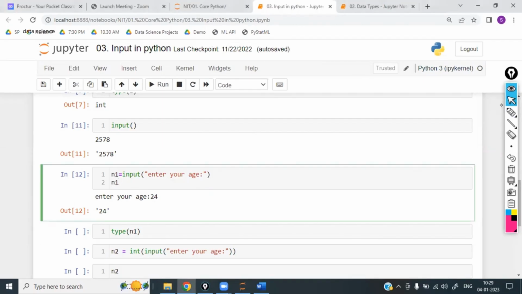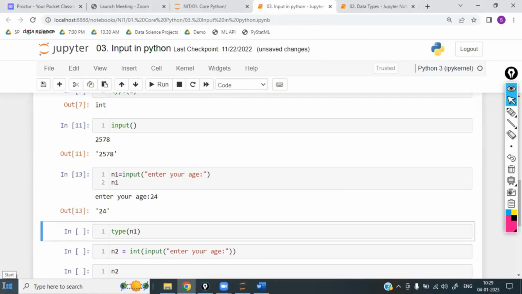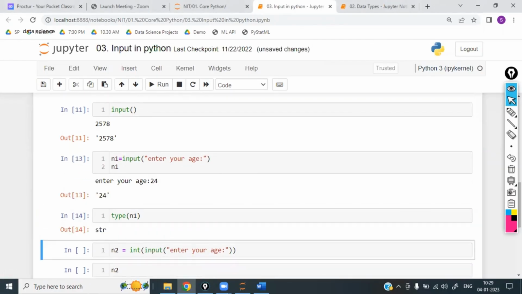So that the user will understand what they have to enter inside the rectangular box, it is mentioned here. Okay, we have to enter the age. So I'm entering the age. Now, if you ask the type, it is of type string only. Though you have entered the number also, it is string only, unless you convert that one.